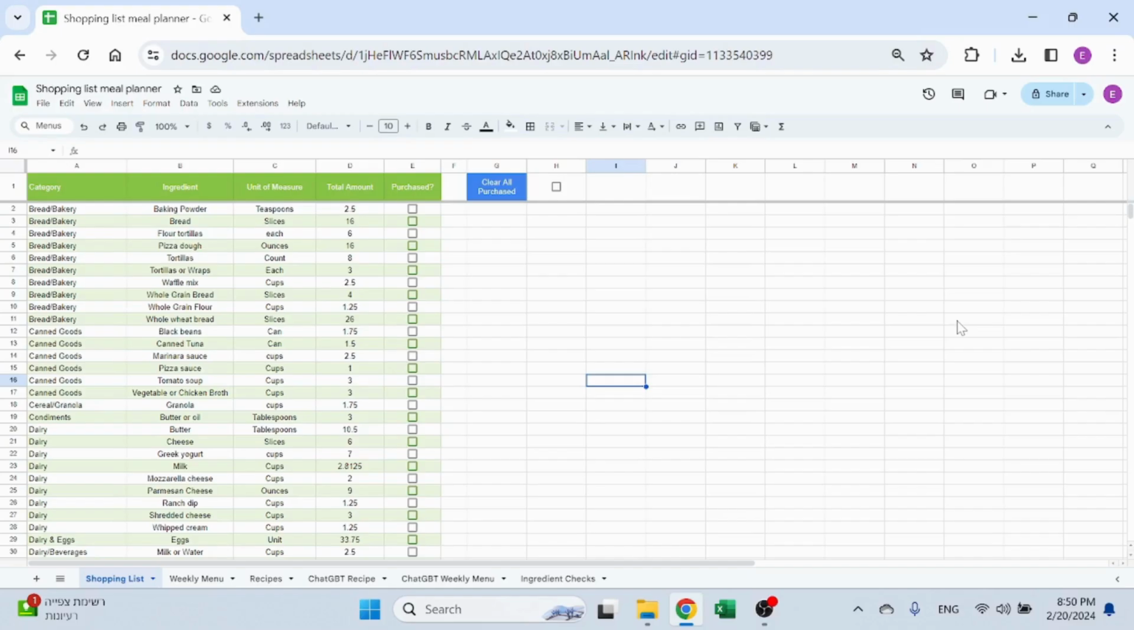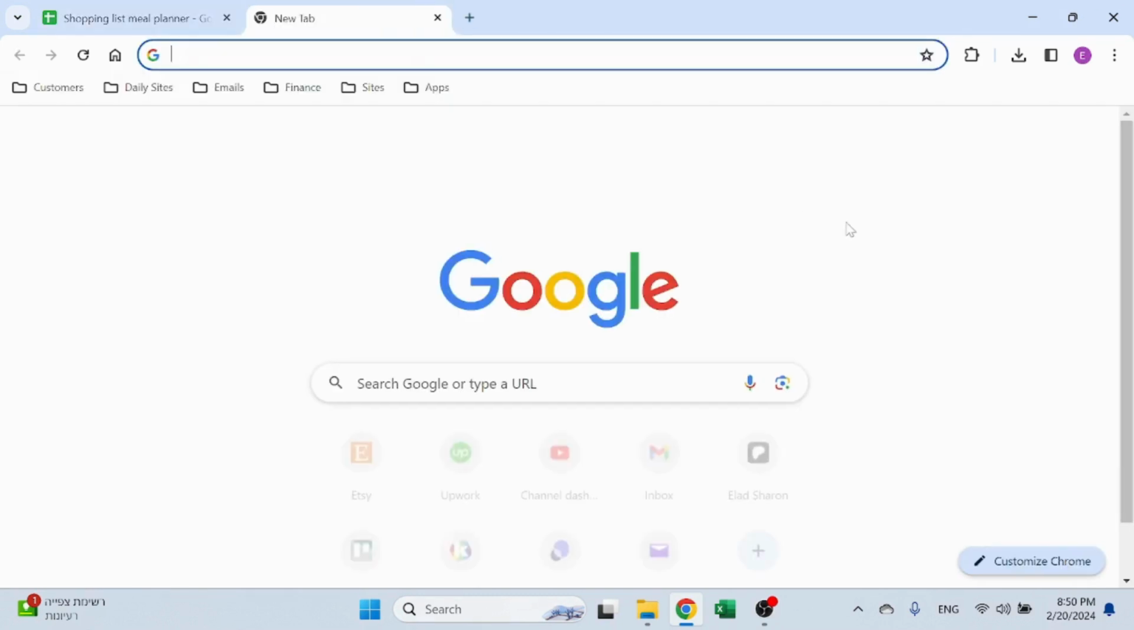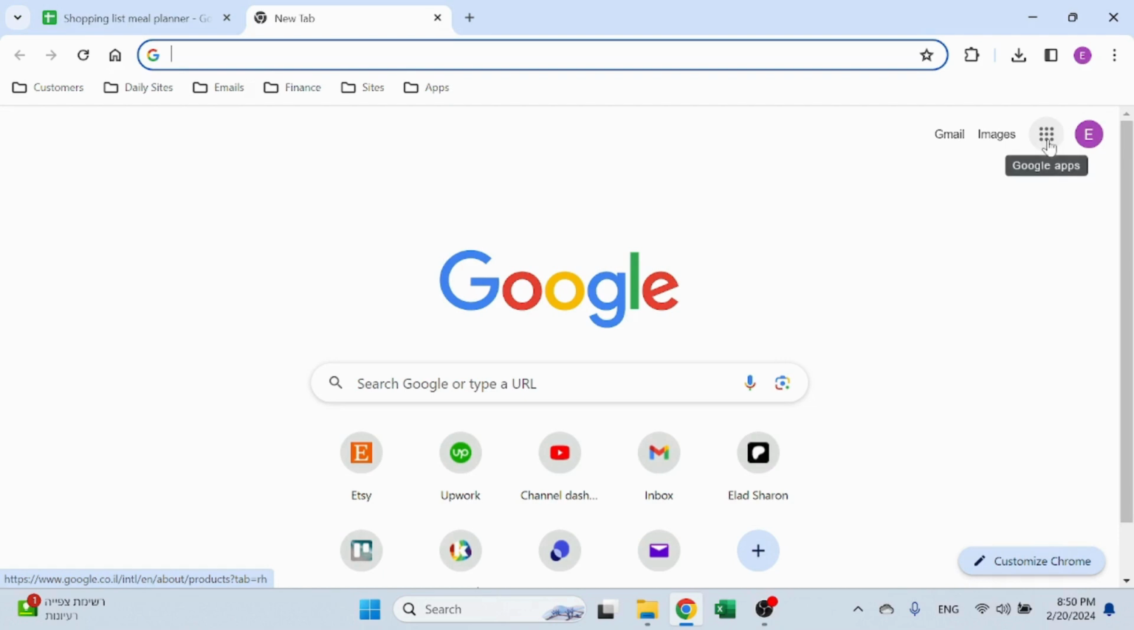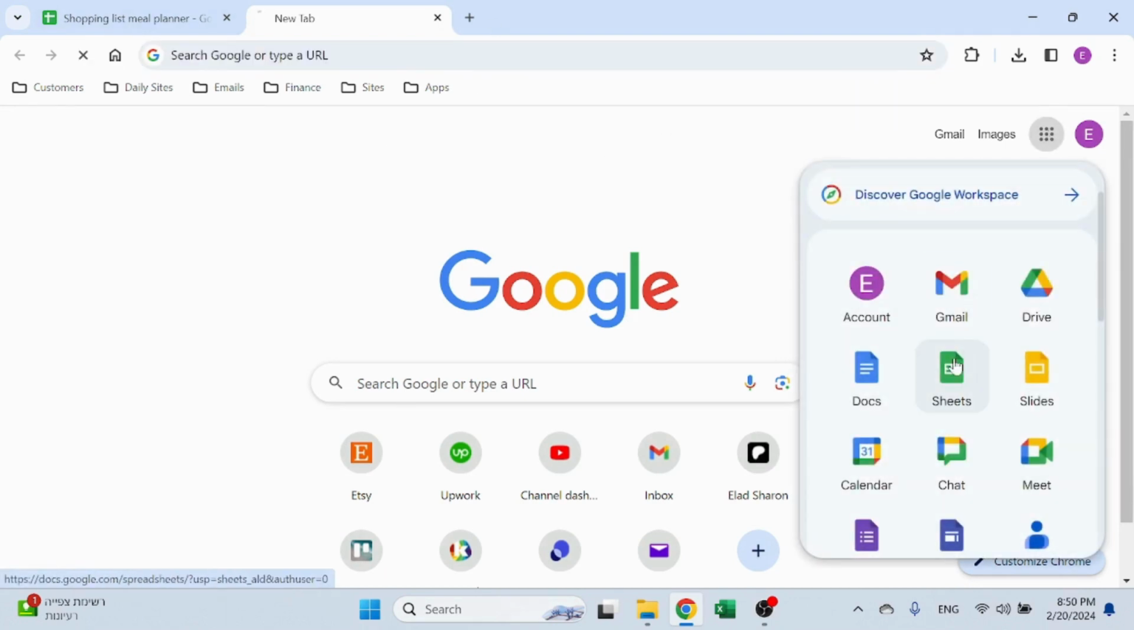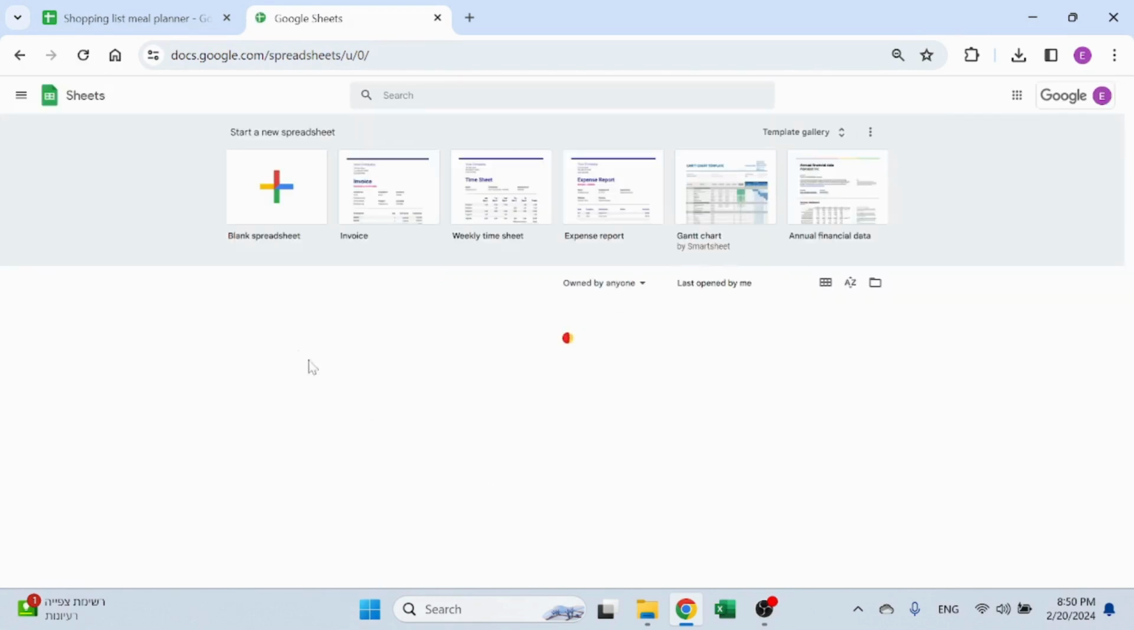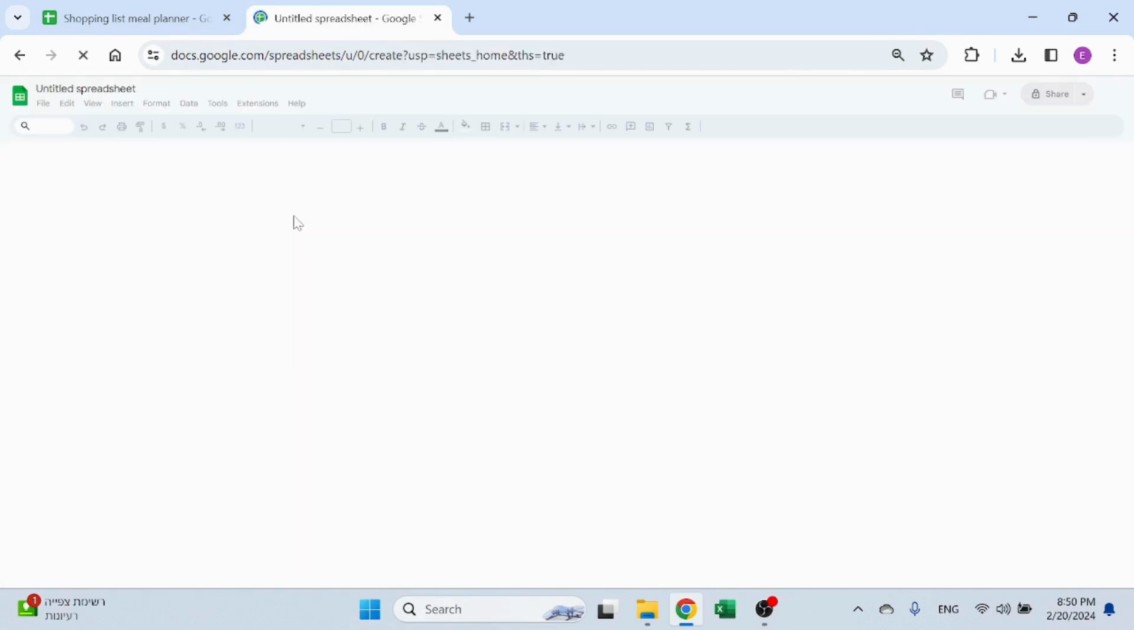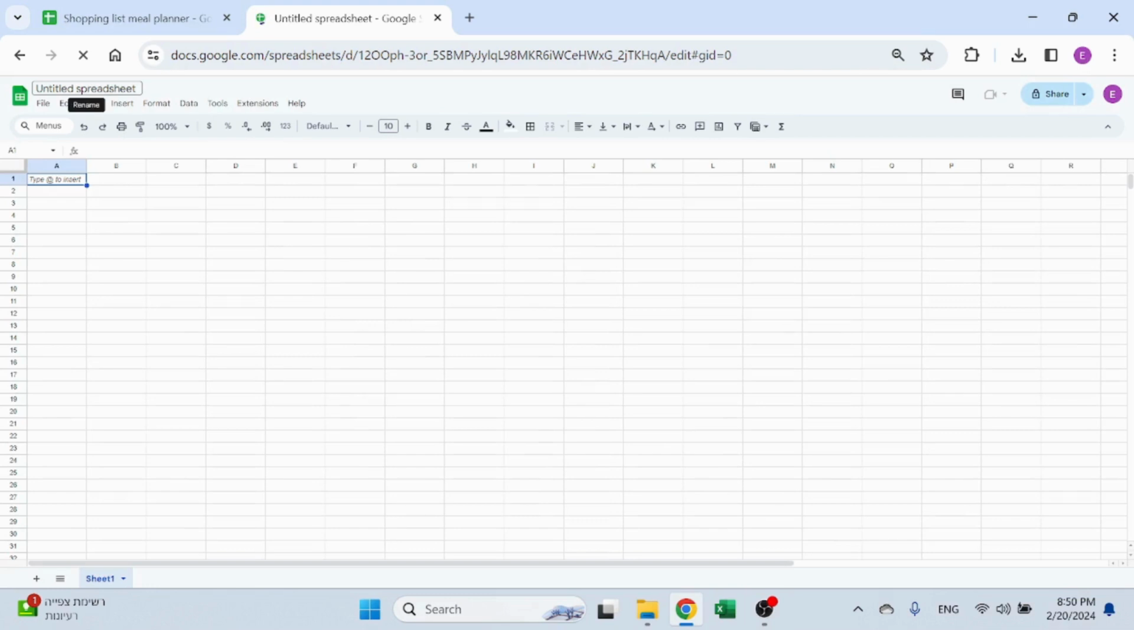The first step is creating the Google Sheets. In order to create a Google Sheets, what I usually do is I click on these in Chrome, go to Sheets, click on blank spreadsheet, and that creates the spreadsheet. You can name it shopping list, whatever, and you have a new Google Sheet. Of course, you need a Gmail account for that, and hopefully you know how to do that.